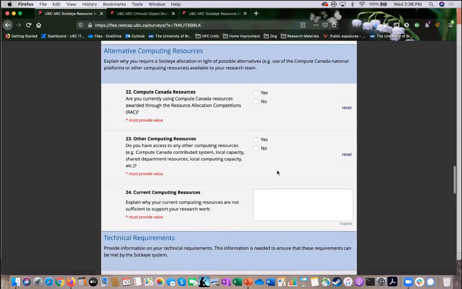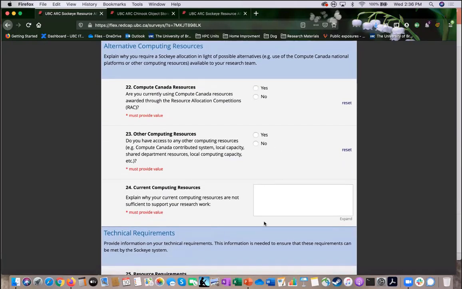We'll also ask about your other resources, whether you have access to Compute Canada, are you using it, do you have access to anything else? Because again, the Sockeye system and Chinook are really intended for a smaller group of researchers who might not be able to access other resources because they're new to the institution or to the academy in general, or they're using data that simply cannot be held in Compute Canada. So again, if you can use Compute Canada, please do.